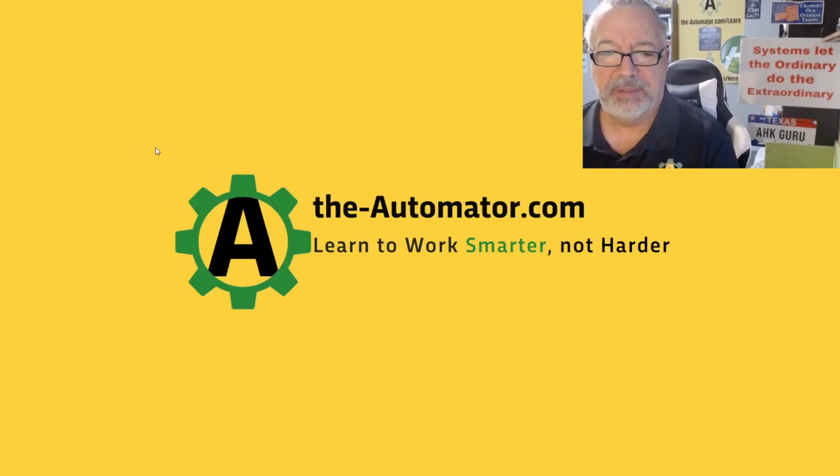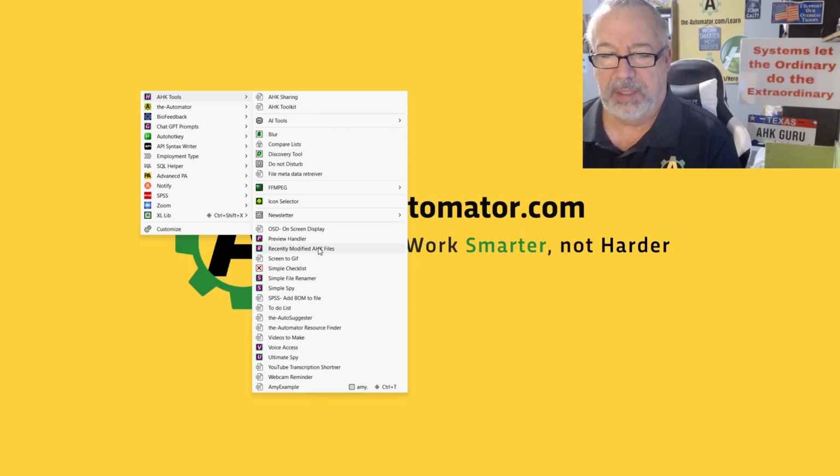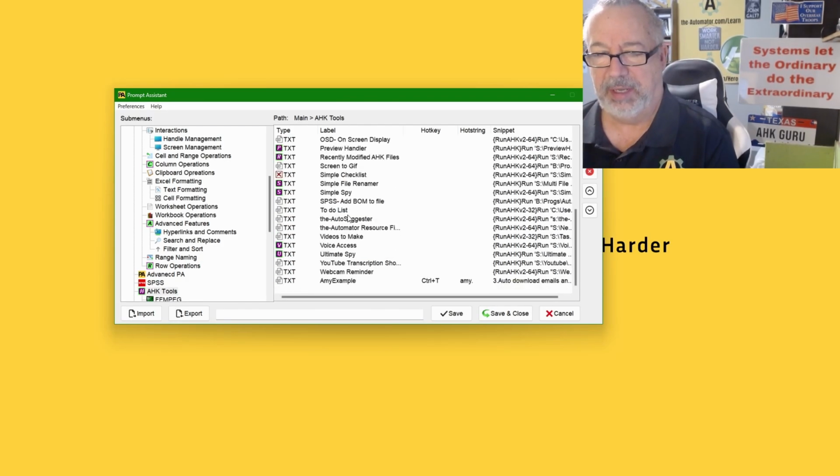Now, I made a couple changes inside Prompt Assistant to my command that launches this. This is Prompt Assistant, recently modified files. Let's go customize this. I'll show you real quickly here. So, jump down to here, recently modified files.